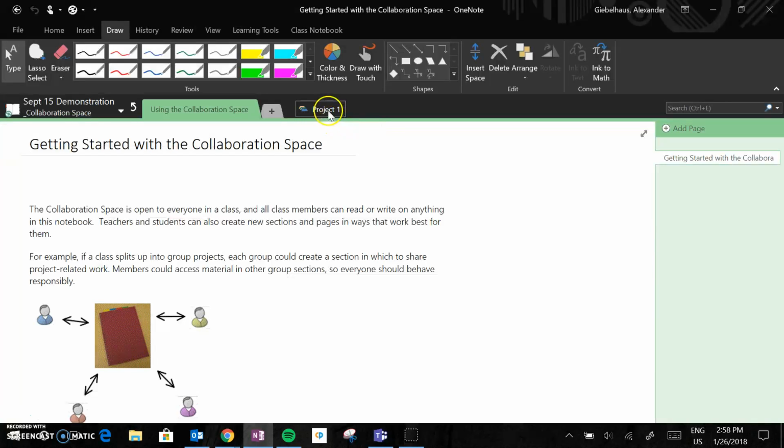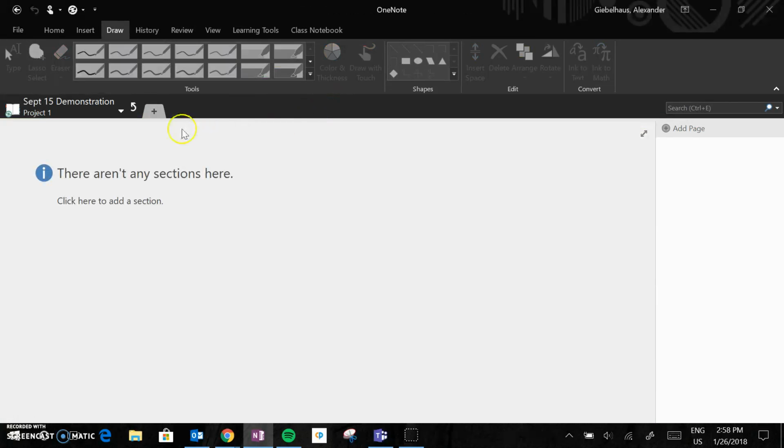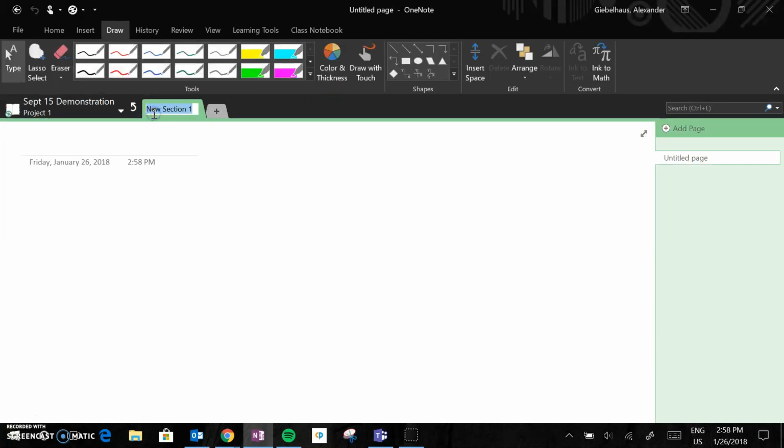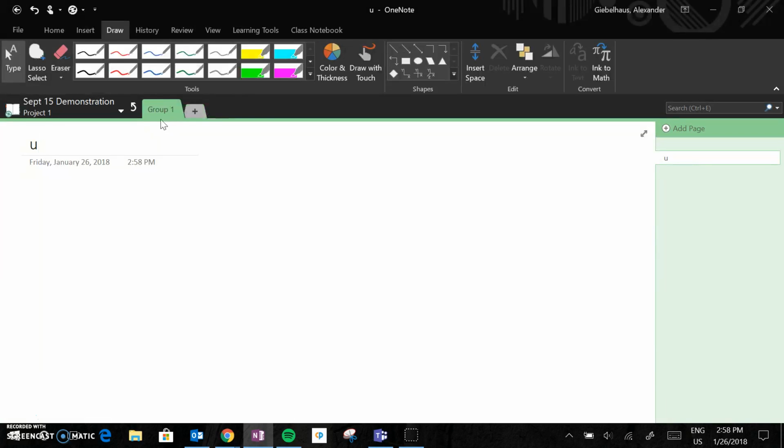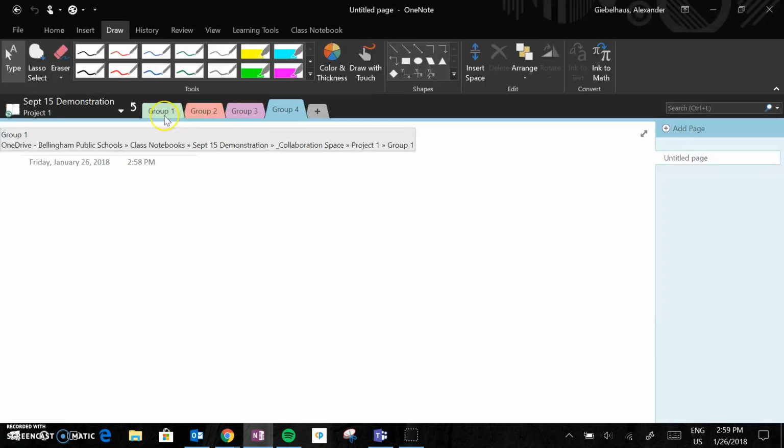Then I'm going to open up project 1, and create my groups. For this activity, I'm going to have 4 groups. And for each group, I'm going to assign specific students access to edit that group.